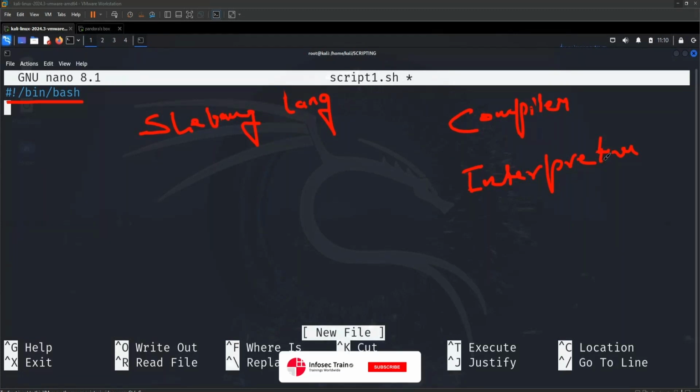Nano is not an IDE, Mr. Ayush. It's just an editor which edits the files, which opens the files, right? For editing. So IDE is an integrated development environment, right? Where you can develop, run, and test. Same thing. So that's a software. Nano is not a software, it's an editor.